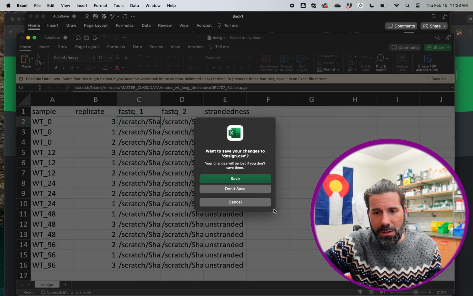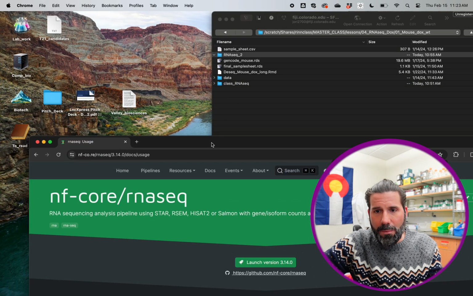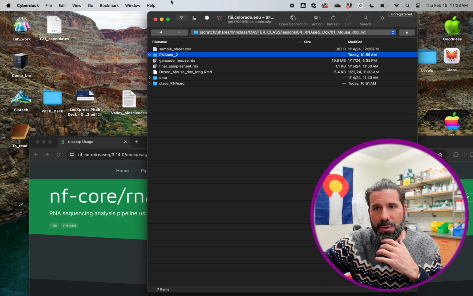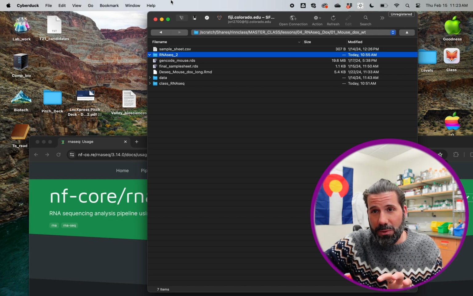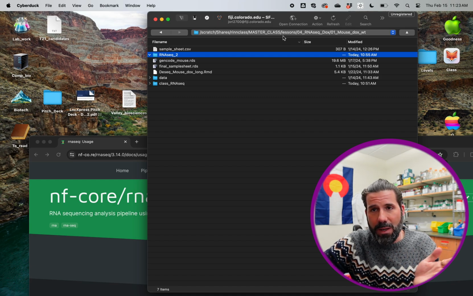And once you're done, I'm not going to save this, but once you're done, you can then find out where you want to put it on your computer. You're going to want to run the pipeline in a special folder just for that pipeline. It's going to make a bunch of folders for you. So I made this one here called RNAseq, and here's the file path I'm in.